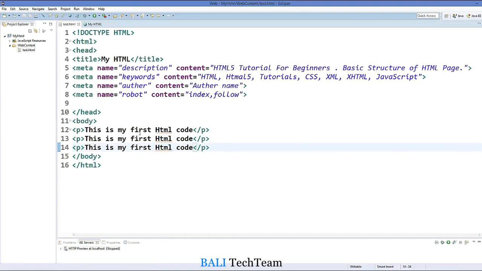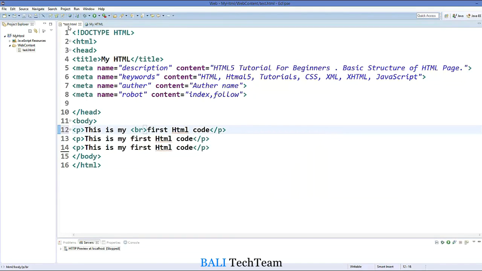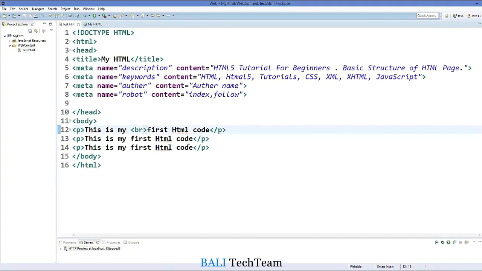Now for example, you want to break this paragraph in 2 lines. What you can do is add this tag called BR and it will break your line into 2. So save your code and refresh it, and it breaks this paragraph in 2 lines. But you can see there is no line space in between these 2 lines, but this paragraph and this paragraph are separated by 1 line space here, right? So in this way you can add multiple paragraphs and breaks in HTML.